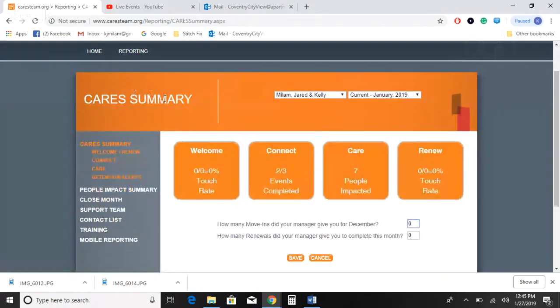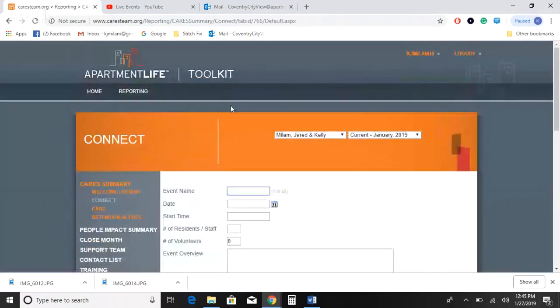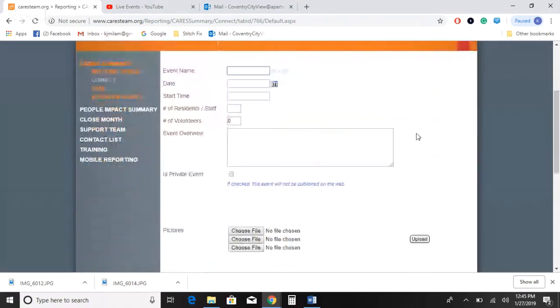For Care Summary, you are going to be taken to this screen and you're going to see four tabs: Welcome, Connect, Care, and Renew. Where we're going to report our event, we want to click on Connect. If you are a new team, then you are going to have the opportunity to put in all the information about your event right here on the screen.